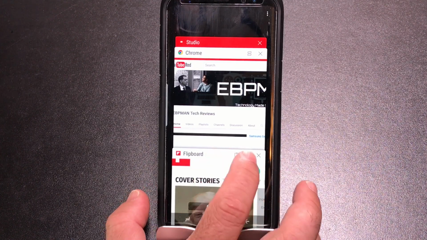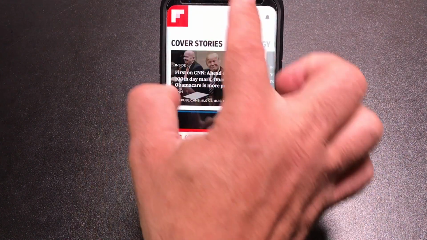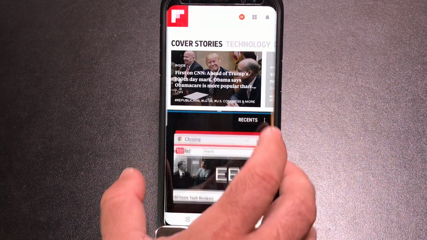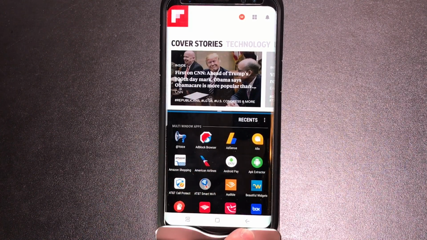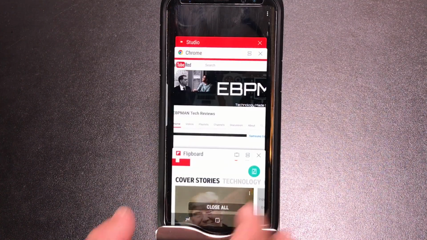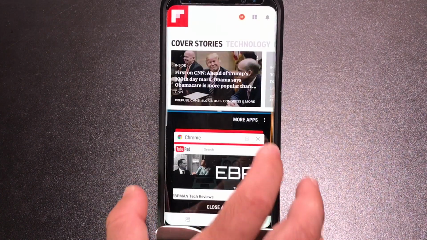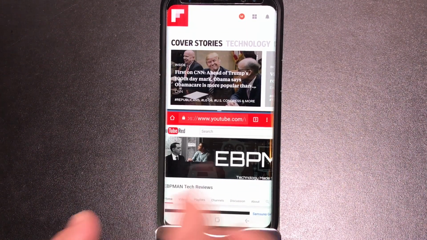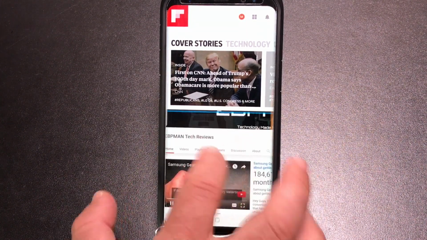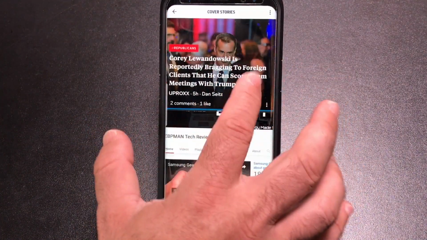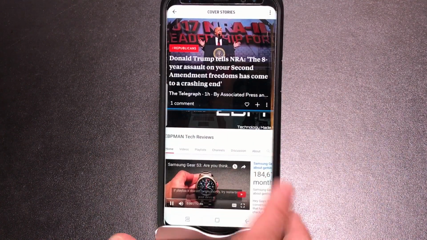So I'm going to choose Flipboard, and Flipboard is now coming to the top. And what I can do is cycle through the programs that I have, or go in and look at other apps that are available to see if there's something else I want to multi-window to. So let me go back into this. I'm going to choose this, and then I'm going to choose Chrome. So now I have two programs up at the same time. I can interact with them. I can have YouTube streaming. I could go through my Flipboard news and see what's going on here.